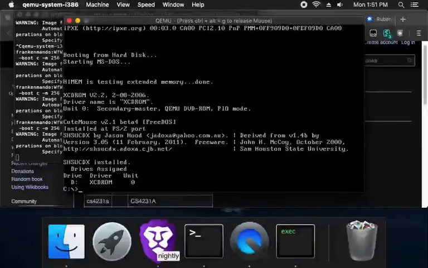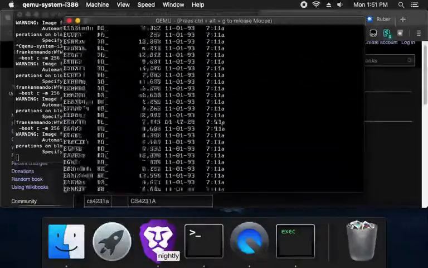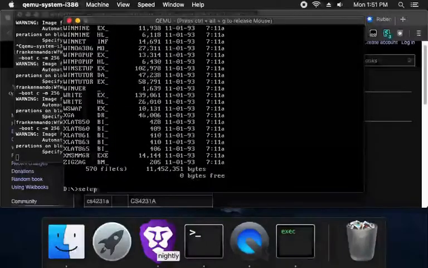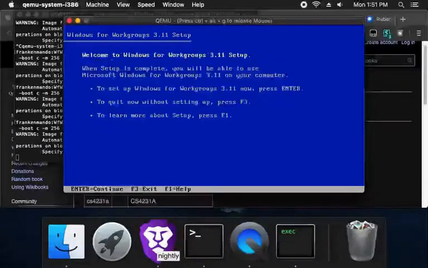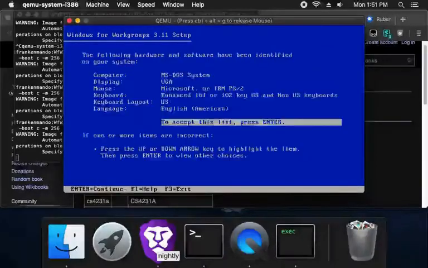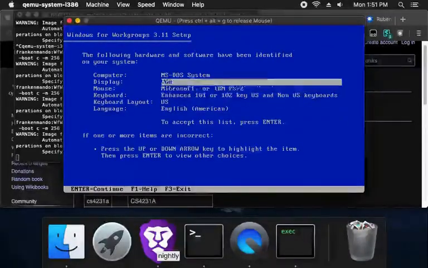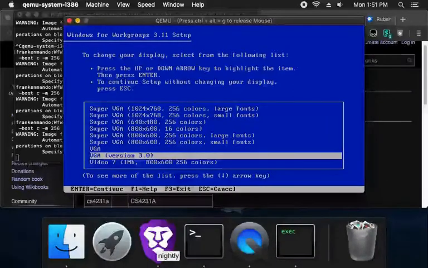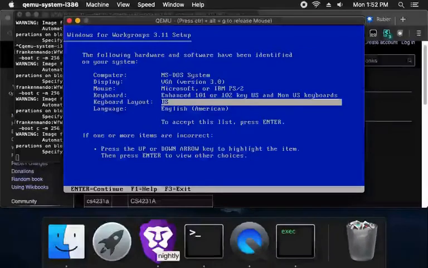All right. So now, here we go. Oh yeah, this is all the setup files for Windows 3. Wait for it to finish. Let's run setup. To set up now, press enter. Hit C. Yes, I want to install it in Windows. For QEMU, the VGA version 3.0 driver is the one that works. So we'll do that one.